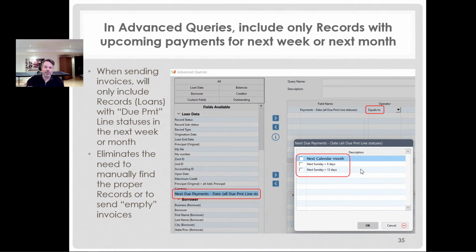If there's no payment, there's no due payment, don't send this out. So you don't have to sort them and find the ones which have a payment coming up next month. That's more for sending out invoices. So it could be for the next month. If your billing cycle is every week, then it would be next Sunday plus 6 days. And if you're billing every 2 weeks, then it could be next Sunday plus 13 days. Of course, you have to try these things, make sure it corresponds to what you need.